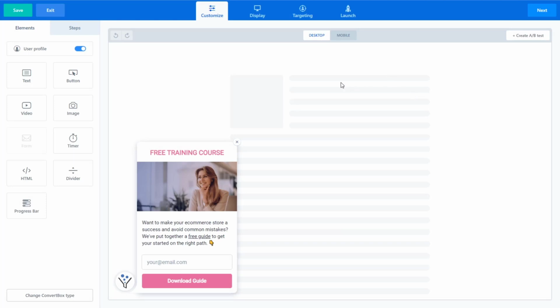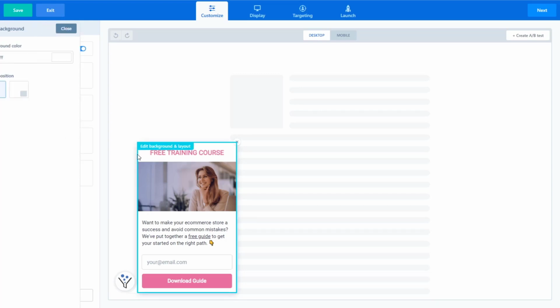And now here we go. This is the interface where we build our ConvertBox. I think that's what they're called, ConvertBoxes. Maybe just boxes. I'll keep calling them ConvertBoxes. So one thing that I had to figure out when I was first getting used to this tool, and I've only been using it for about 2 weeks, is when you click on the ConvertBox itself, right? You see that where I basically got to the point where it said edit background and layout.